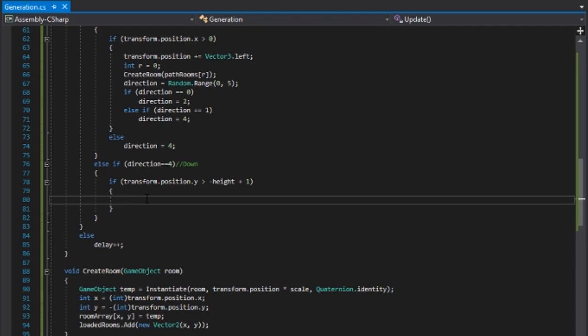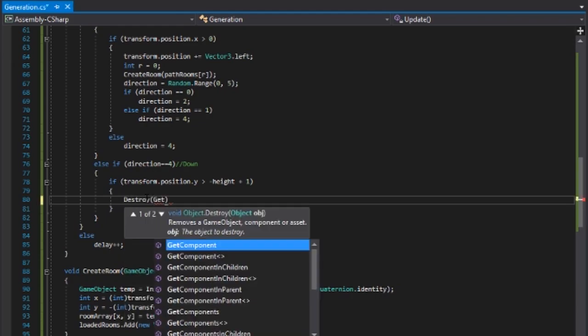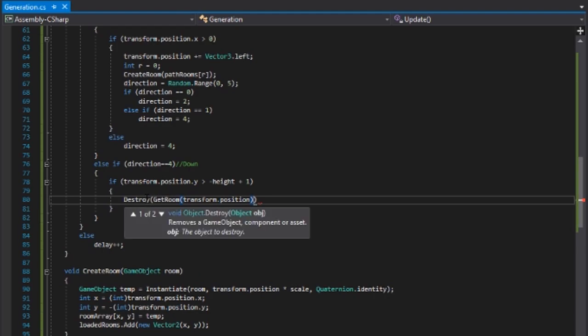If it needs to go down, say we have a left-right corridor, and then now it needs to go down, we have to replace that left-right corridor with the left-right corridor with the bottom opening. So to do that, we have to destroy the pre-existing one, and that is why we are making that GetRoom. We have to get the room at the position of our generator in the room array, which has nothing to do with the Unity array positioning system, or whatever.